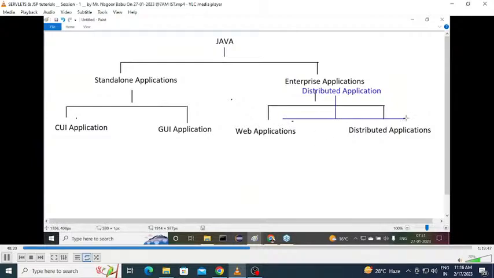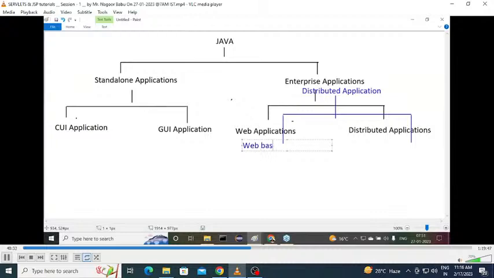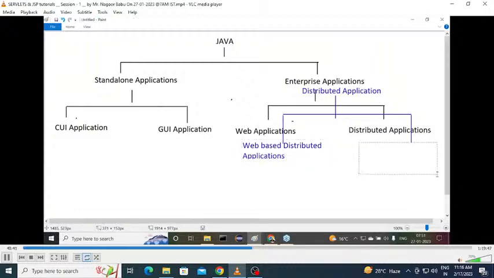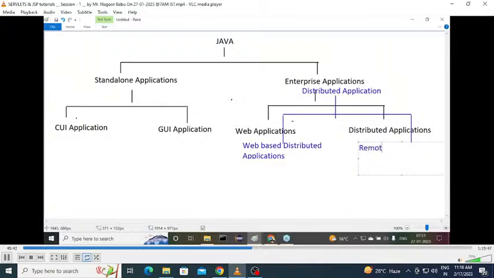What are the two types of these distributed applications? Observe carefully. Listen carefully. The first one is web-based distributed applications. And the second one is remote-based distributed applications.